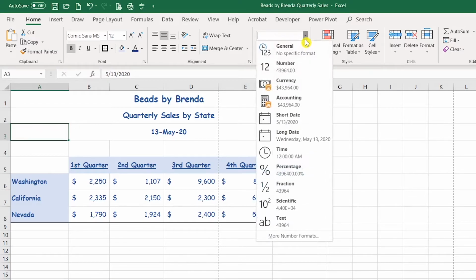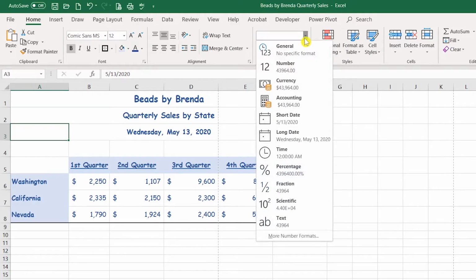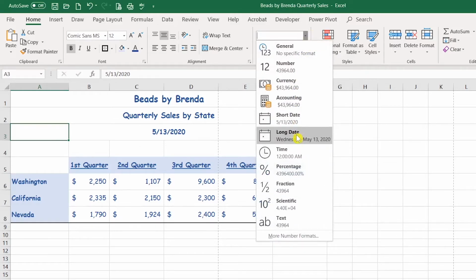I'm going to click on cell A3. I'm going to click on the number format area here, and I'm going to select long date. And as you can see, it applied the long date format. If I click on the drop down arrow again and I choose short date, that is how the date will appear. I'm going to go ahead and select long date.